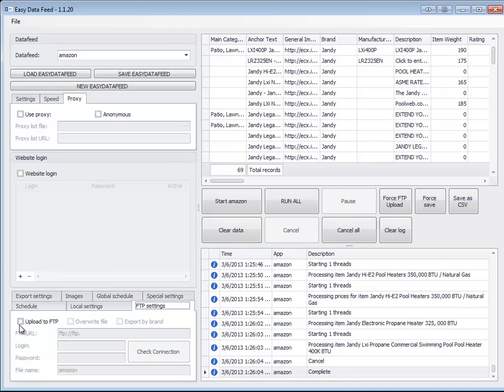For the FTP settings, this is the same thing as saving it locally, except this is saving it to an FTP. So you can provide a URL, login, password, file name. You can do the check connection to make sure it works.